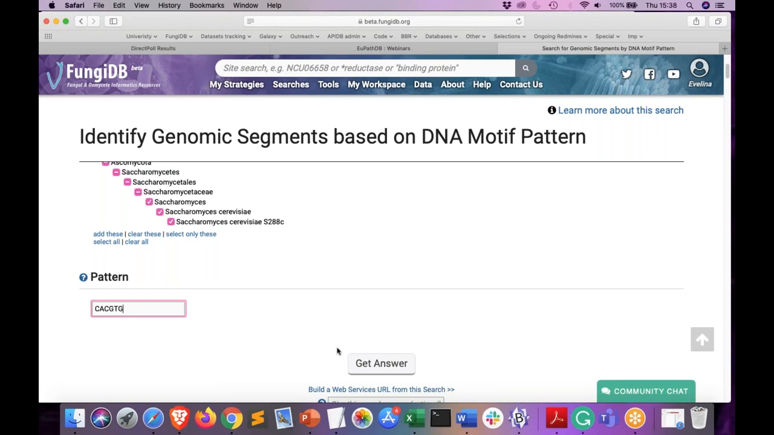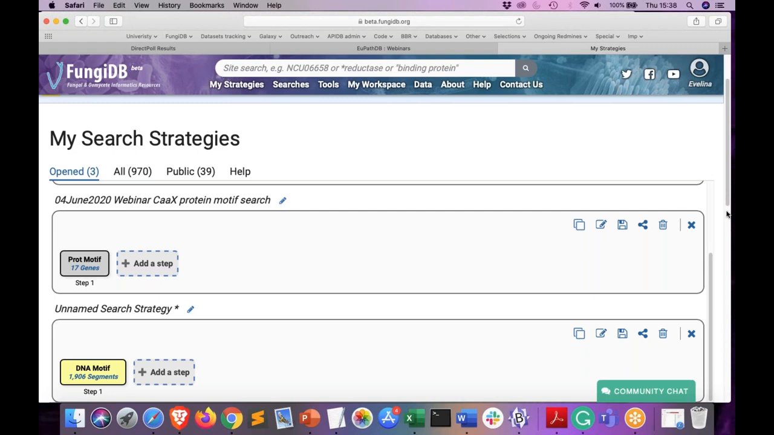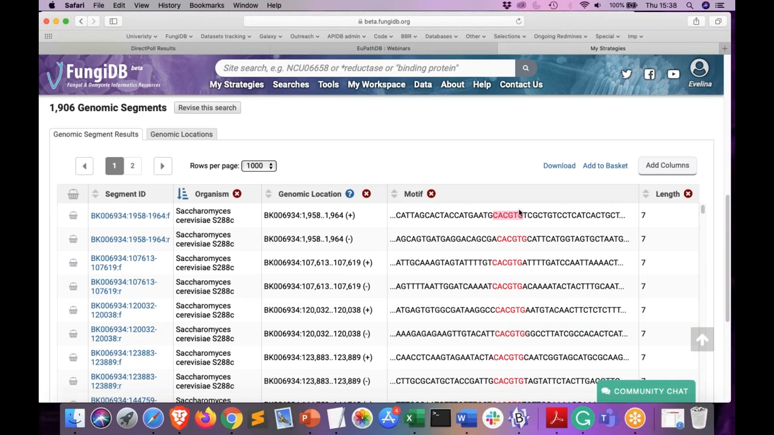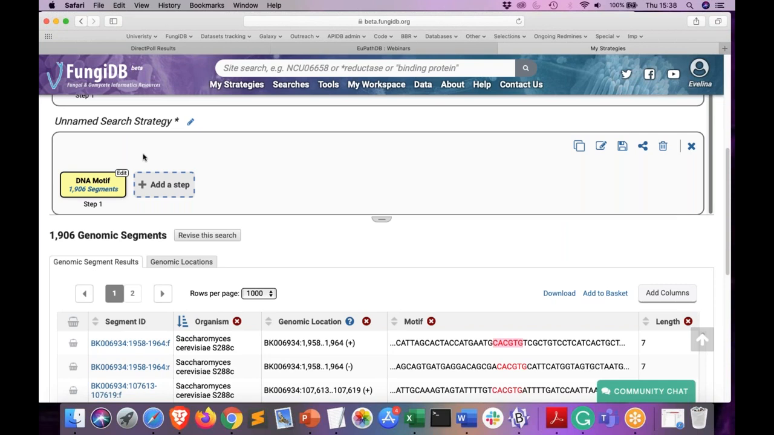So what this search actually does is look at the DNA sequences as a string, and it looks for the pattern that we have just searched within all of the genome sequence. And notice that our result matches slightly over 1900 segments. Next, I would like to combine this search with another search and identify which genes have this regulatory motif within the 600 base pairs upstream of the open reading frame.